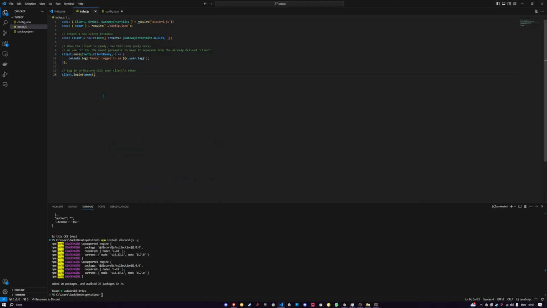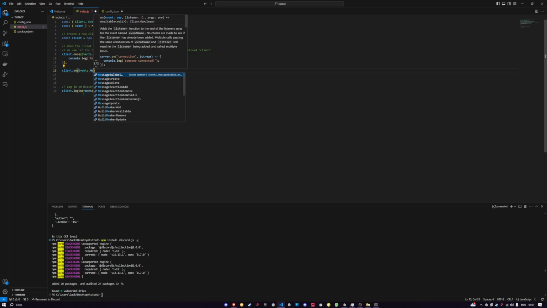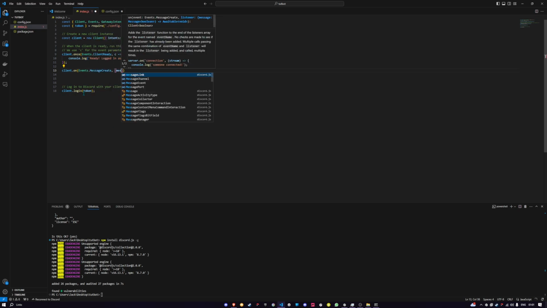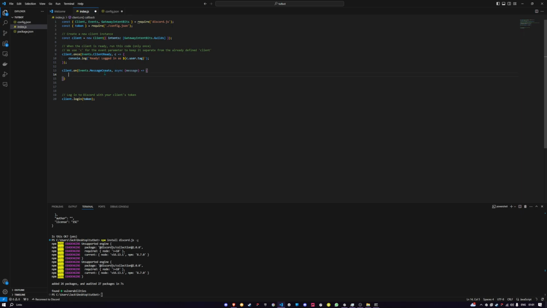Actually no, we won't. We'll just do the default stuff. Okay, so your client. Here's your event. You're going to type client dot on, events dot message create, comma, brackets, message. You can do async as well, in case I need to await something inside here. I tend to find it handy to have async there.